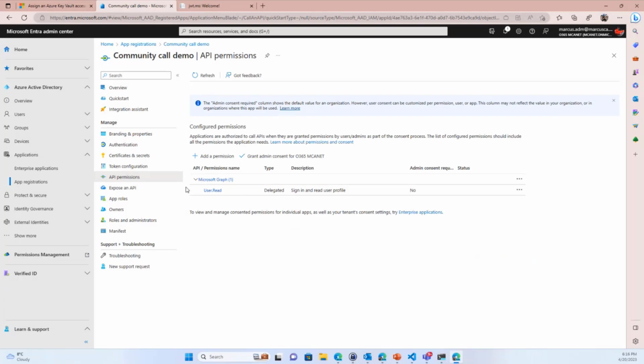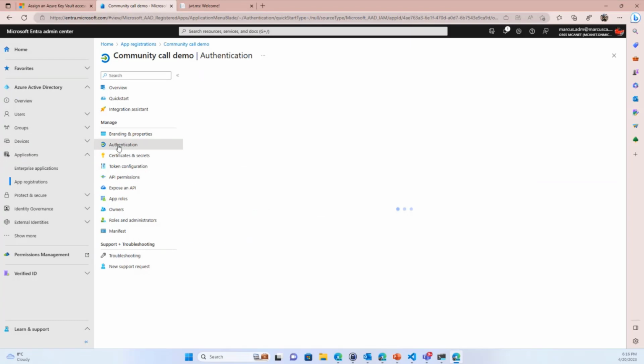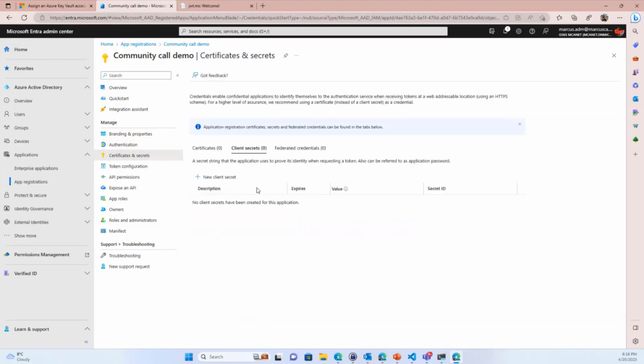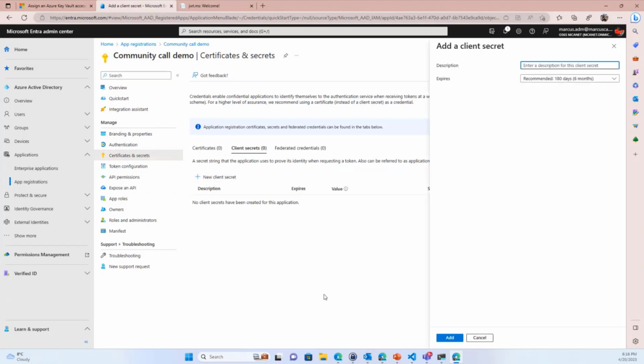So you see that we do have by default user.read permission, but because our scenario is about application-only permissions, that doesn't matter, right? So we don't have any application permissions assigned to this application, and that's what we want. So what we're going to do now is actually create a secret for our application. So new client secret, because this doesn't have a user context, so it does require a secret.